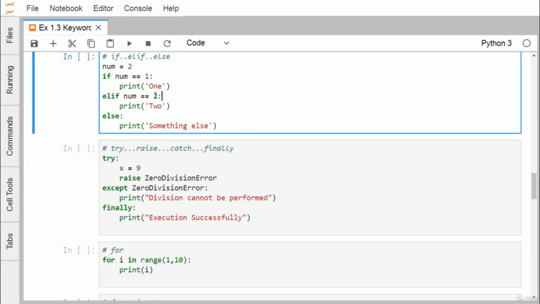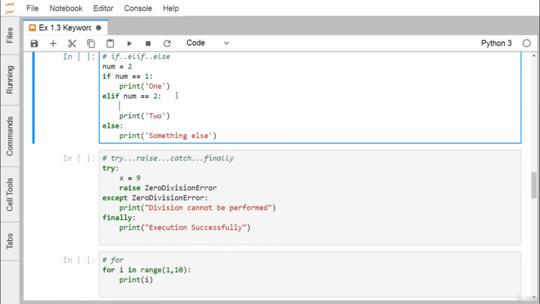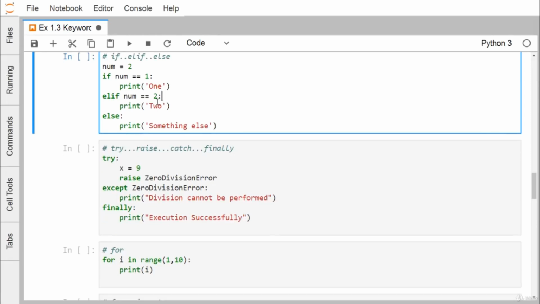And num is equal to 2, it will check whether the value of num is equal to 2 or not. Then one colon. Whenever you give a colon and press enter, automatically the cursor will blink with the new indent. So that is print 2, and else we have something else. So there is an if, elif and else block. Elif and else are optional. If is mandatory if we write any conditional block.